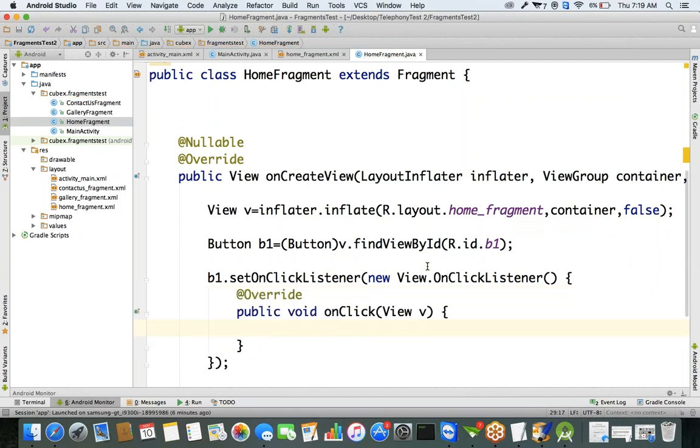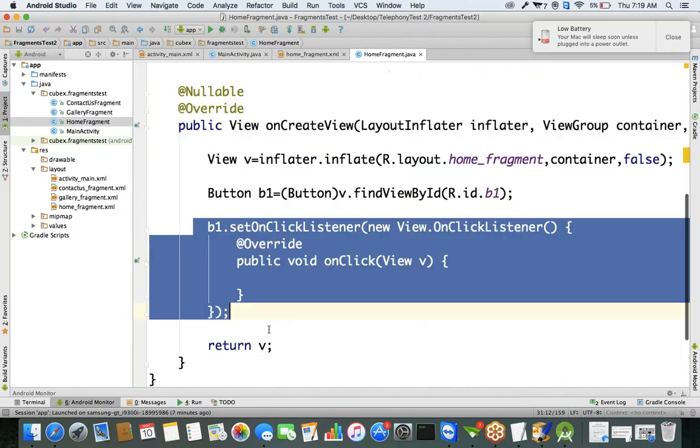So if you want to get any UI component from the fragment XML file, use this view object. Because if you use the findViewById method directly, it is going to search for the UI component in the activity XML. That's why explicitly we have to specify that this UI component is available in this fragment XML file. That's why we are specifying view object dot findViewById. Okay, we configured the on click listener. We configured b1 dot setOnClickListener.